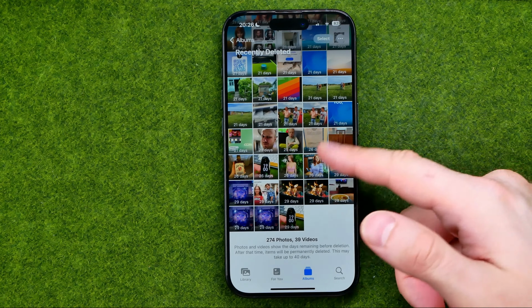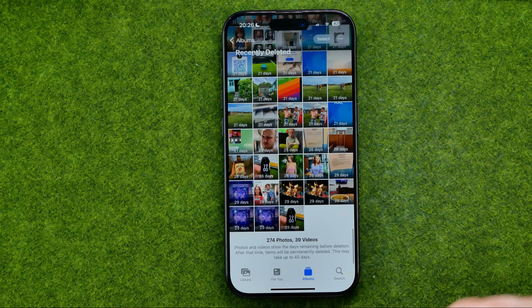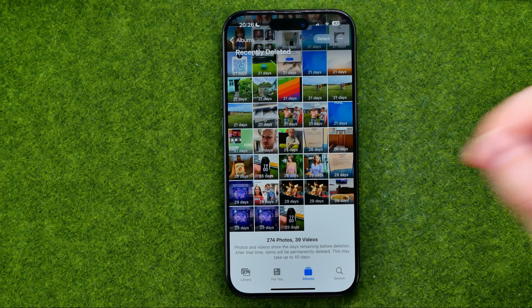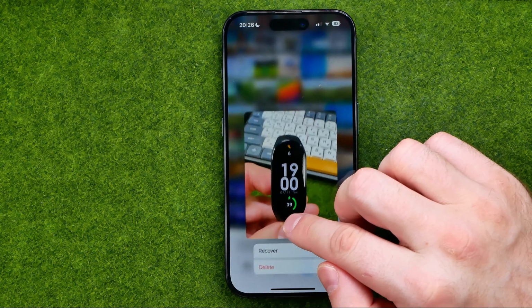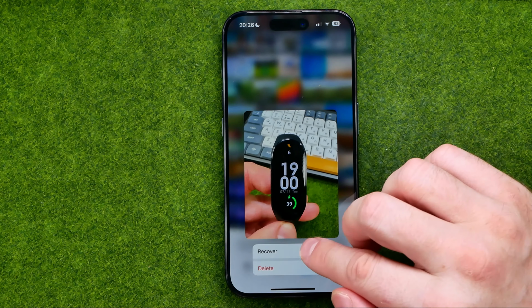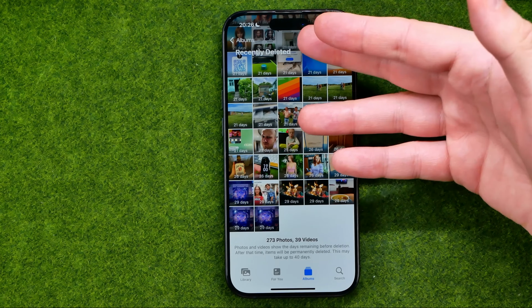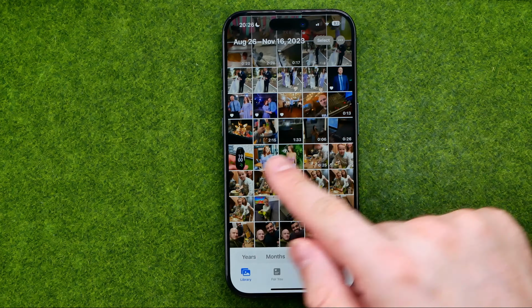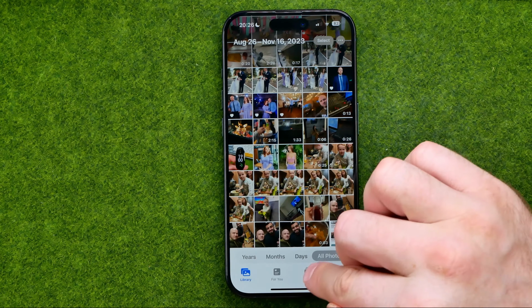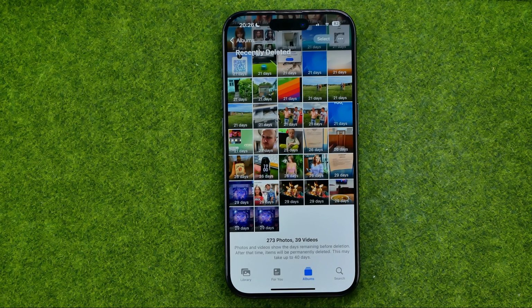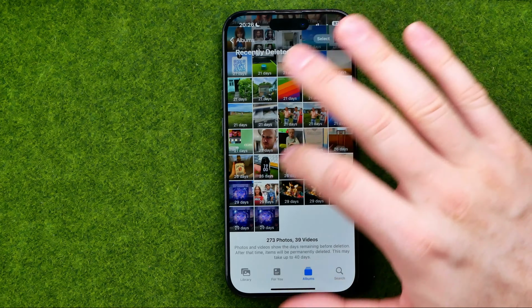So guys, from here we can restore any photo to our camera roll. To do that, just long press on a photo and then tap Recover. That will immediately move that photo from Recently Deleted to your main camera roll. Here it is.